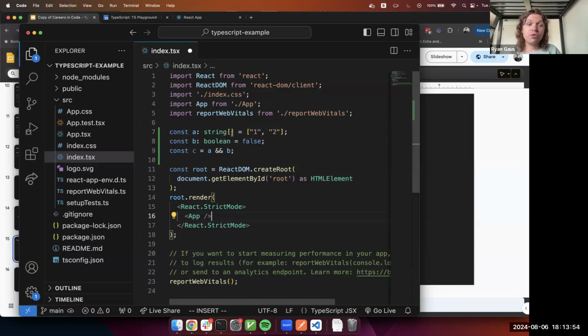If you wanted to make a two-dimensional array of strings, what you would do is something like this. So you'd have 1, 2, 3, something like that.